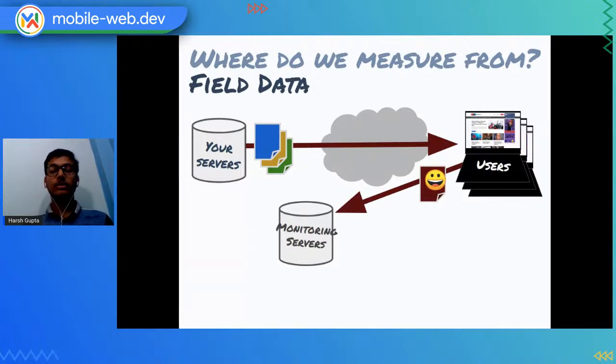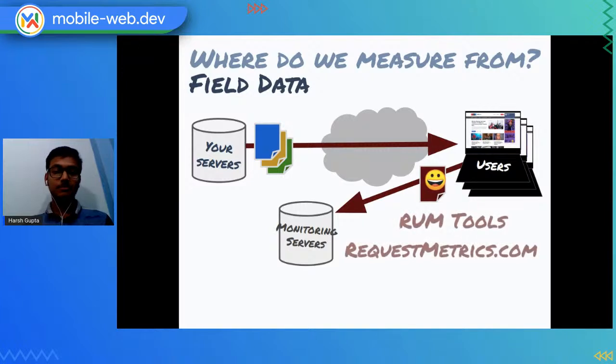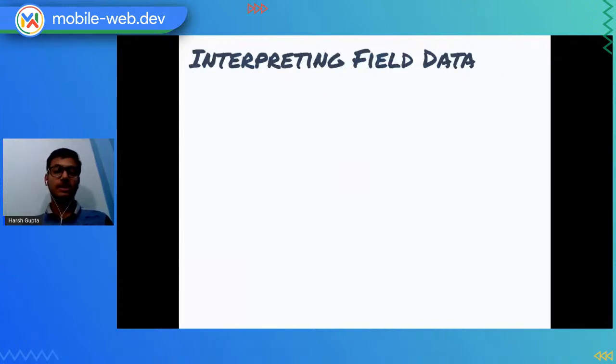So this is a really good way to collect data and get precise information from your website, because it also comes with the RUM tool. If you want to see these RUM tools, requestmetrics.com also provides them. It is a good website to provide this field data. So if you want to do it, you can check it out.